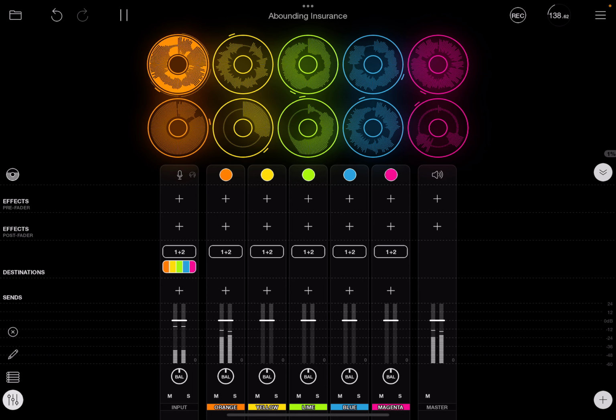So in this particular loop, I just played random notes really into the keys and tweaked the filters somewhat. Put in a little bit of reverb as well. I'm playing on the LFO here.